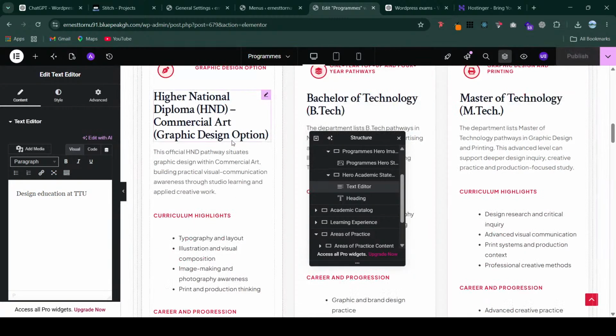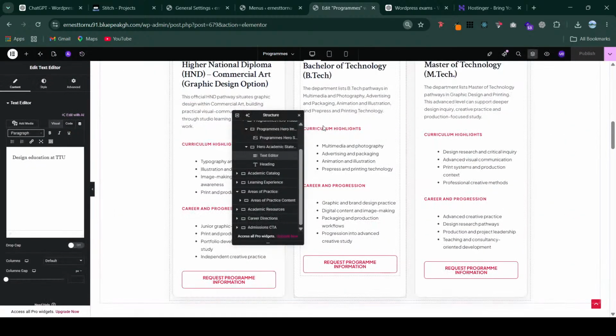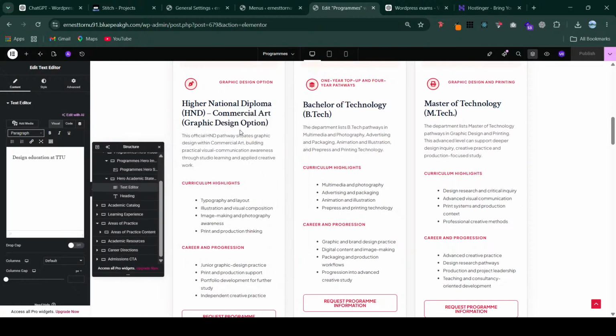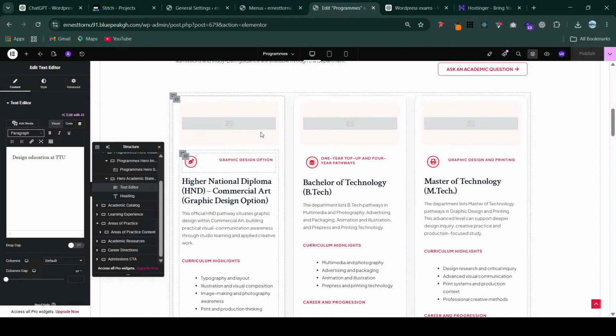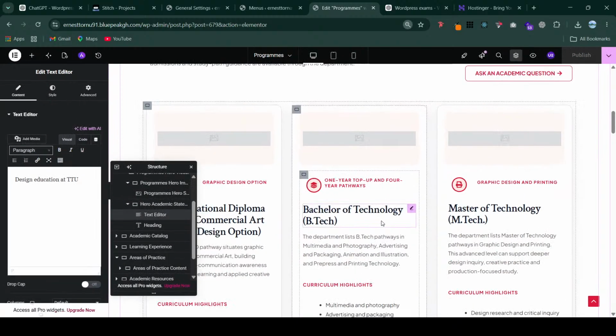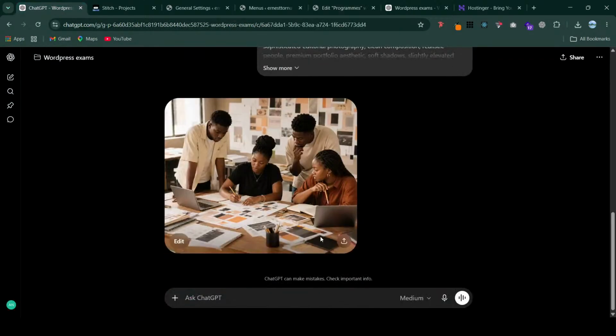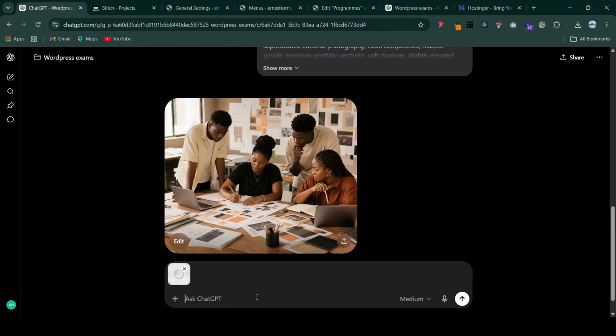So the next thing I'm going to do is I'm going to generate image. Okay, I'm going to generate images for this program. So I'm going to take a screenshot, and I'm going to give ChatGPT the screenshot. I'm going to write my prompts.